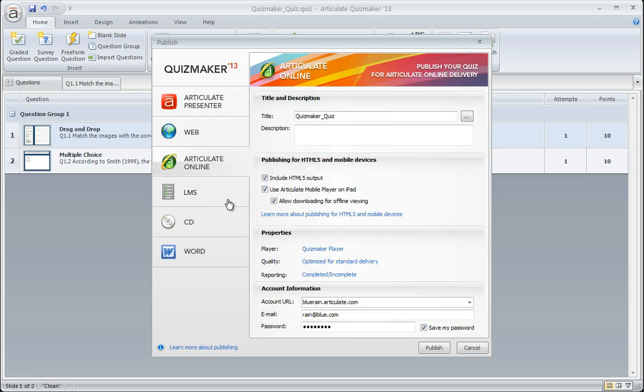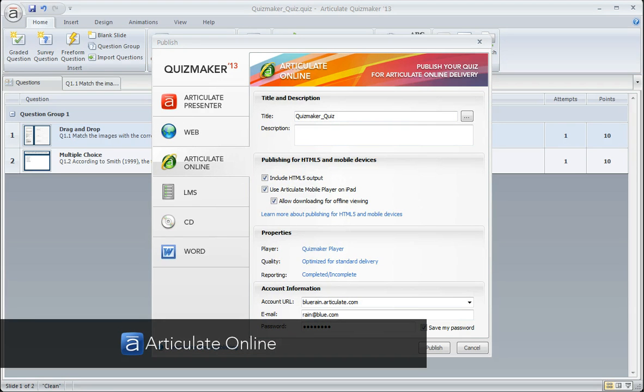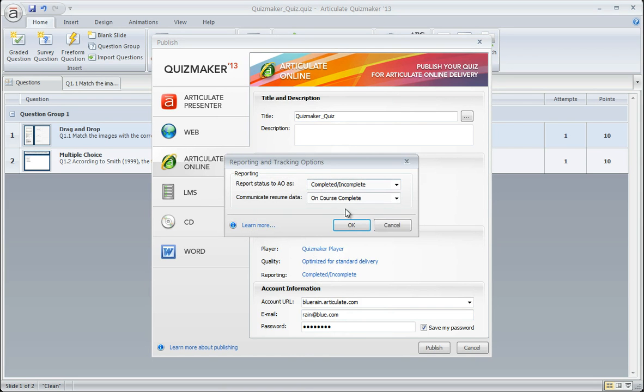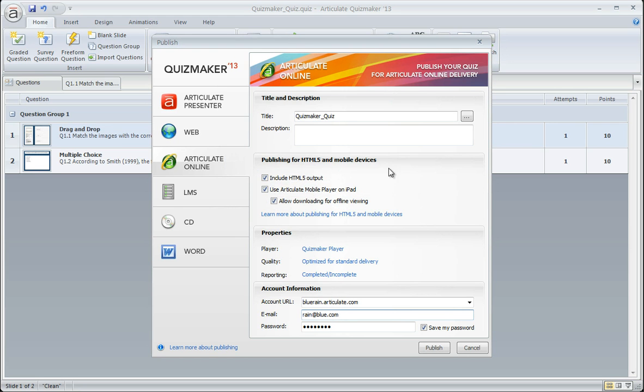Now let's move on and take a look at Articulate Online. If you have an Articulate Online account, publishing is really very easy. Simply input your account information, so your URL, your email, your password. Choose the player, the quality, and then the reporting. So how do you want this reported in terms of the reporting and tracking options in Articulate Online? So you've got some choices there. You also have these same choices up here right above in terms of the HTML5 output, and then using the mobile player on the iPad.